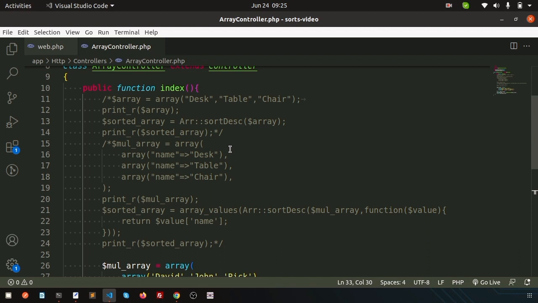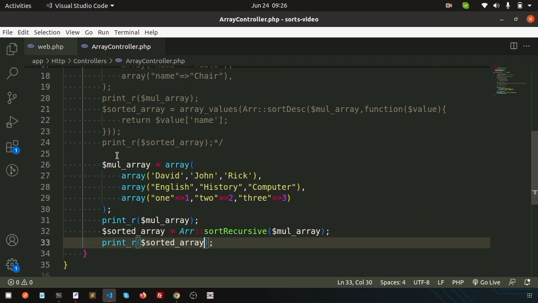Suppose you want to sort in ascending order, you can use the sort function in the closure functions, and you can use sortDesc to sort in descending order. Also you can pass the same things into the closure function, and if you want to sort recursively, then you can also use that.